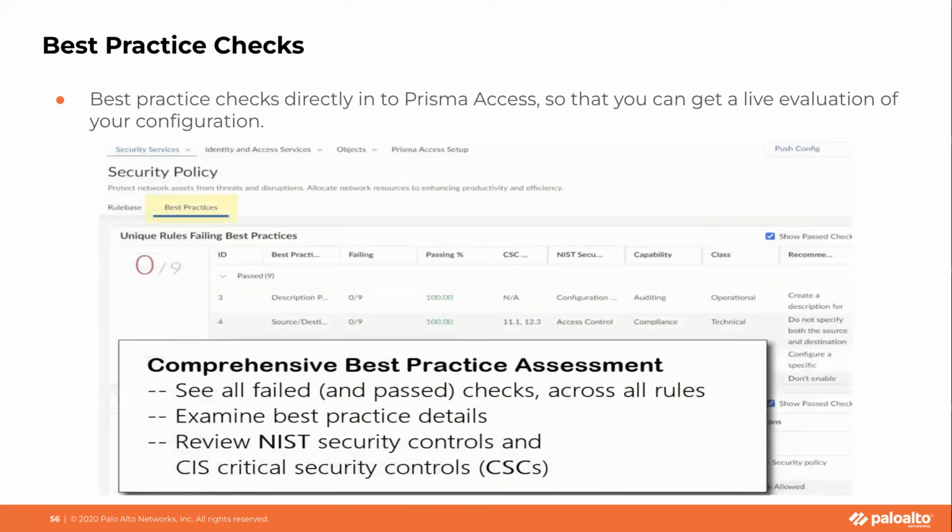So these best practice checks are built directly into Prisma Access, so you can get a live evaluation of your configuration. As soon as you make some changes and save your configuration, you will see the failed and passed checks across all the rules. You can examine the best practice details by clicking each of the checks, and you can review the security controls and CIS controls, which are features that are also available in our BPA report for Panorama managed.